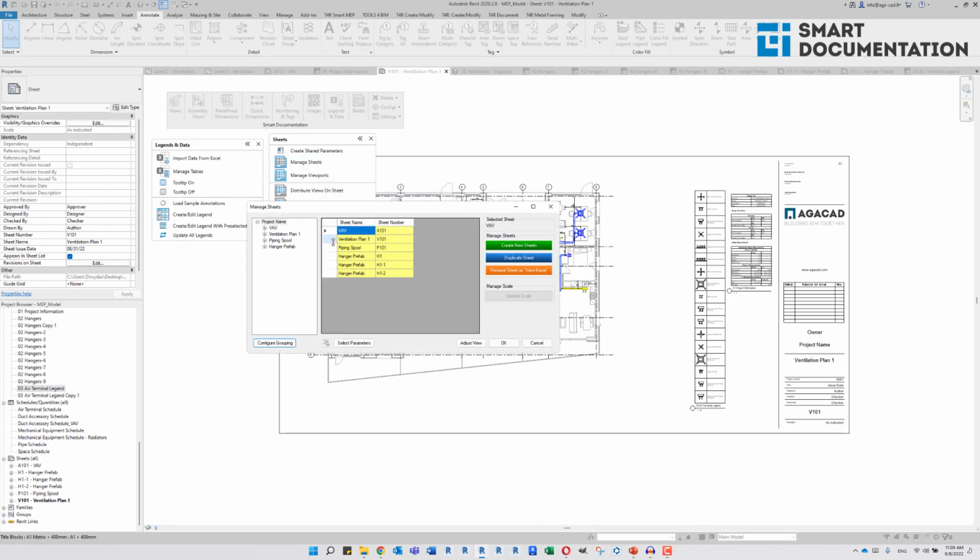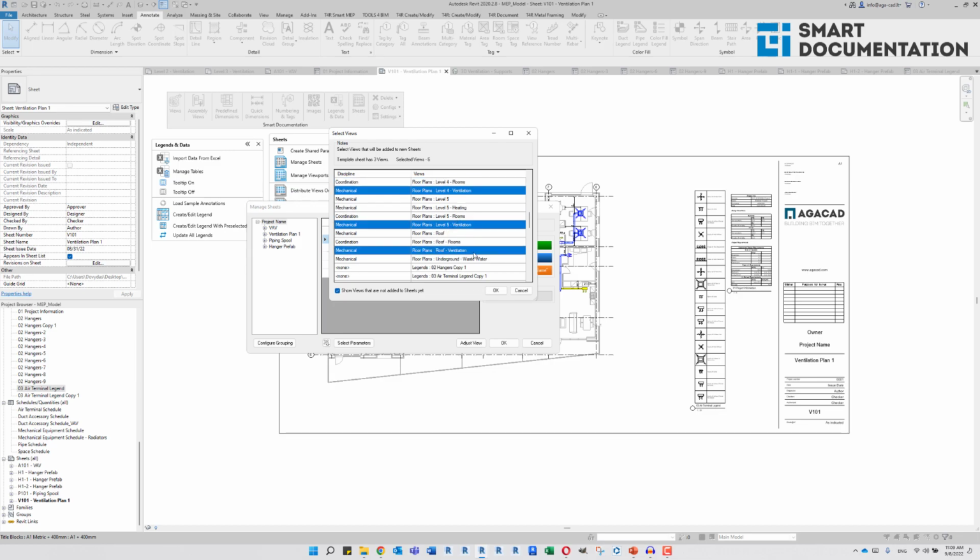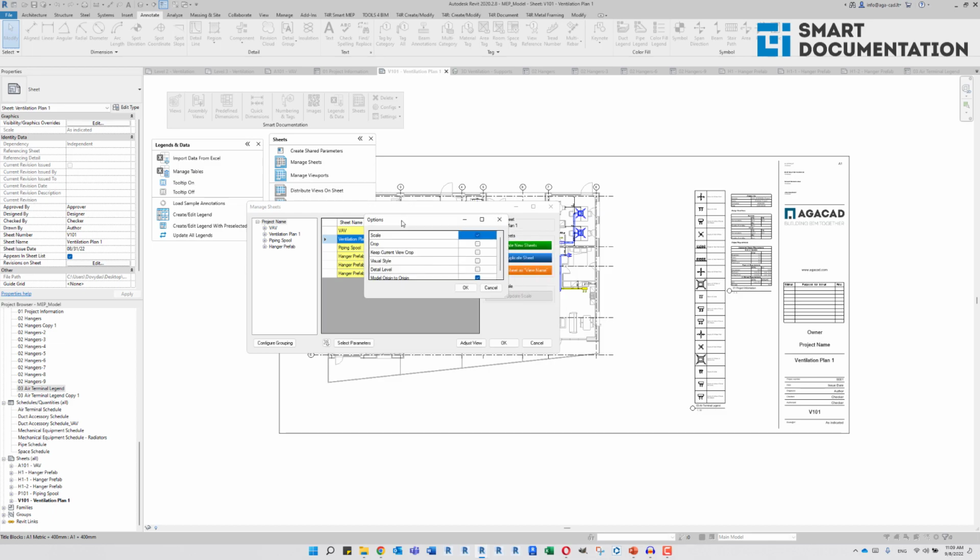I will select one sheet as a template and create new sheets. Next step is to select views that I want to place onto these sheets. So I want the rest of my ventilation plans. And very importantly, I have this checked, which will place views exactly as in my template sheet.